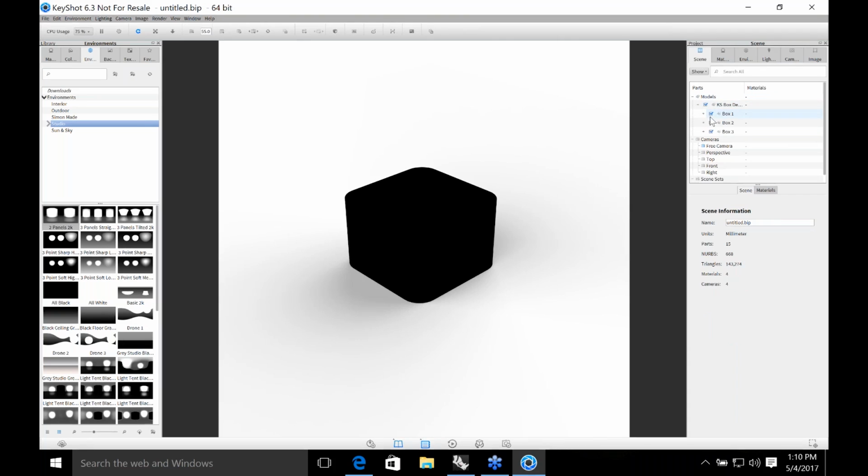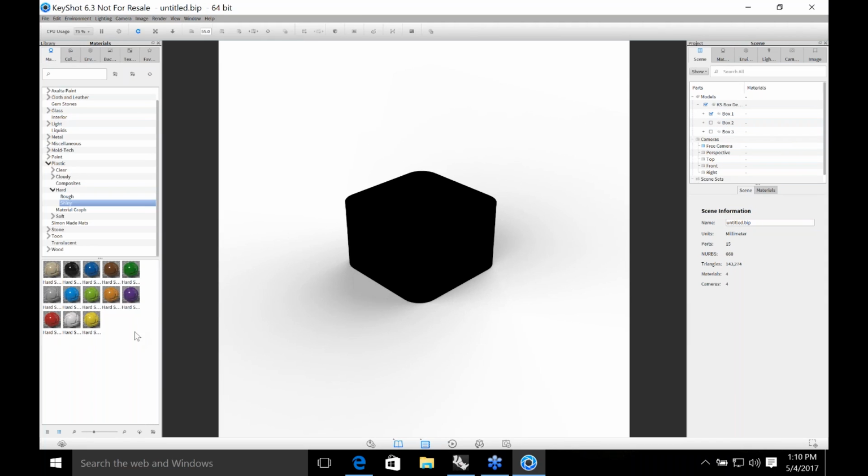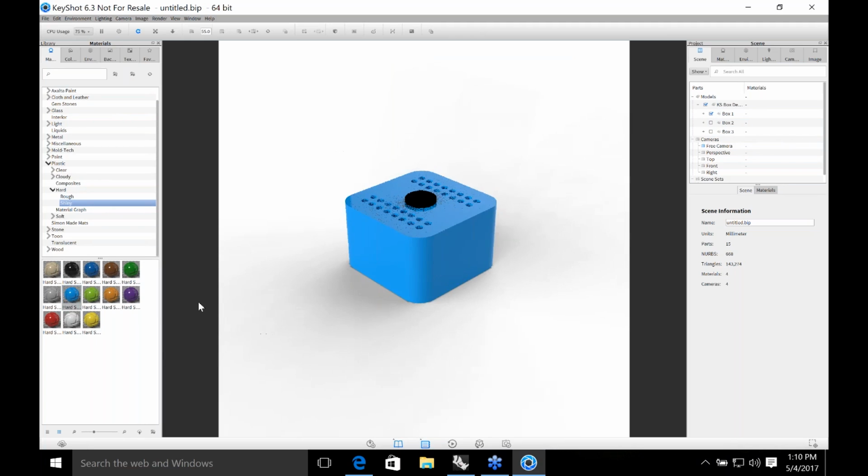Now, I have 3 boxes here. I'm going to close both of these down so that I've just got this basic one. Okay, let's get some materials on this. I go to plastic to start with, and for some reason I like to throw on this pale blue. Actually, it's a mid blue. I like to throw that on, and for the sake of it, we've got a button on there.